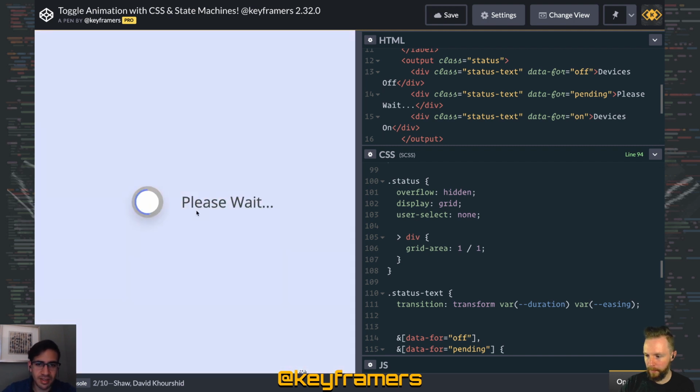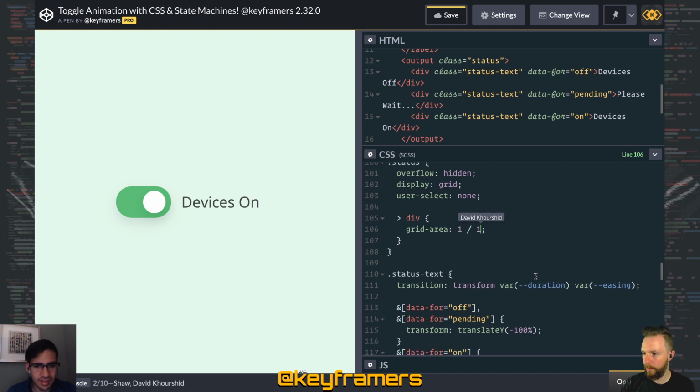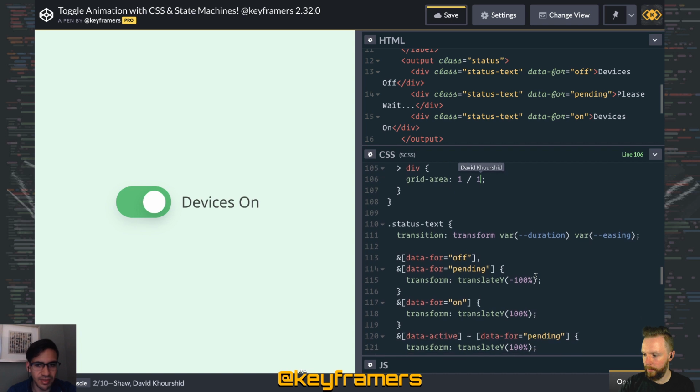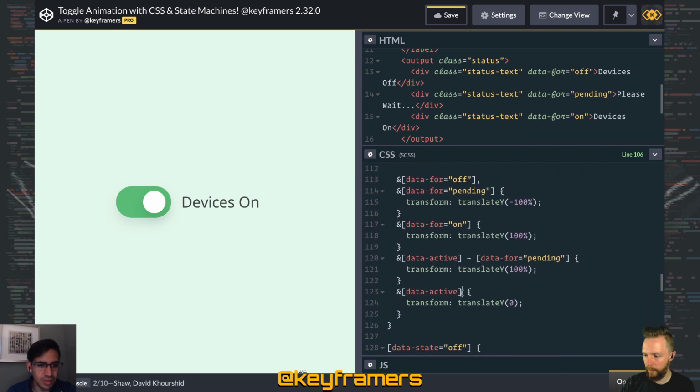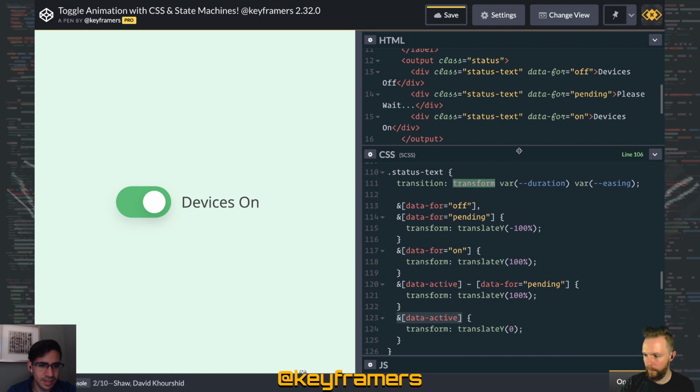And all the text is living in that one single grid cell using the grid technique, which is just grid-area 1 / 1. And so when a status is active, it's on the screen. When it's not active, then it's off the screen. And we just do a transition of transform in order to animate them in and out. And Shaw did some magic here to make sure it goes up from the top or the bottom.